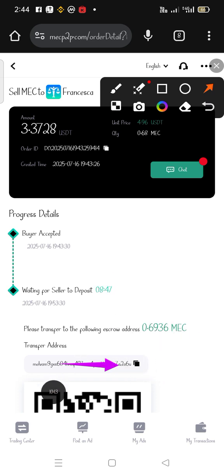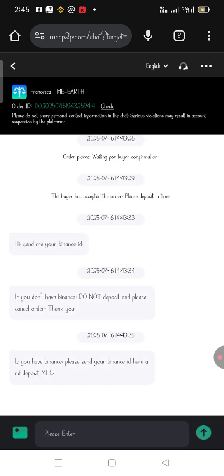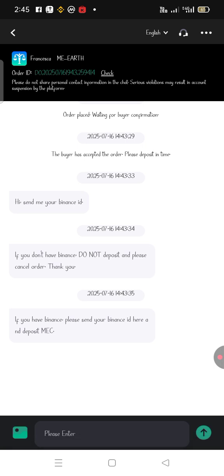So I'm going to copy this address right here. I'm going to copy it, then deposit. Once I'm done and come back here, you can also chat with the person or the trader you are dealing with. Right there, there's a chat option. If you click on this, you can see what the person is saying in the chat section. You can see, hi, send me your Binance ID. Oh yeah, also I'll send the person my Binance. And if you have Binance, please send your ID here. So I will send the person my Binance UID.